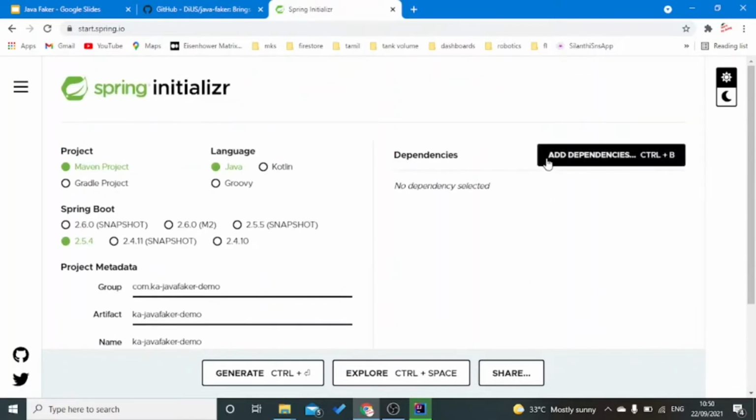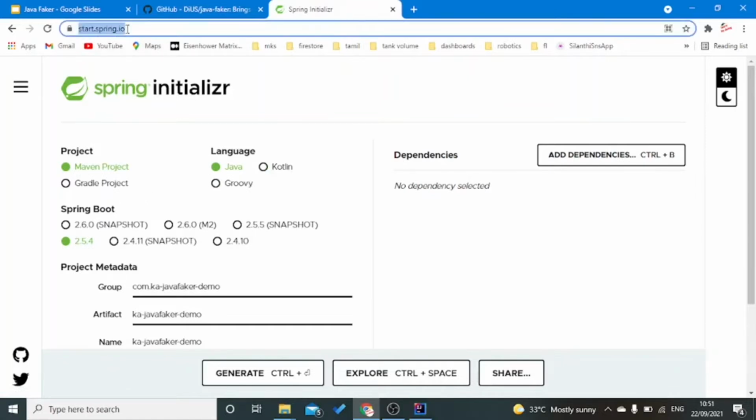And here comes the main part. This is called Spring Initializr. You can create or start with a Spring project using Maven, Gradle, Kotlin, Groovy with this page, this website, start.spring.io.